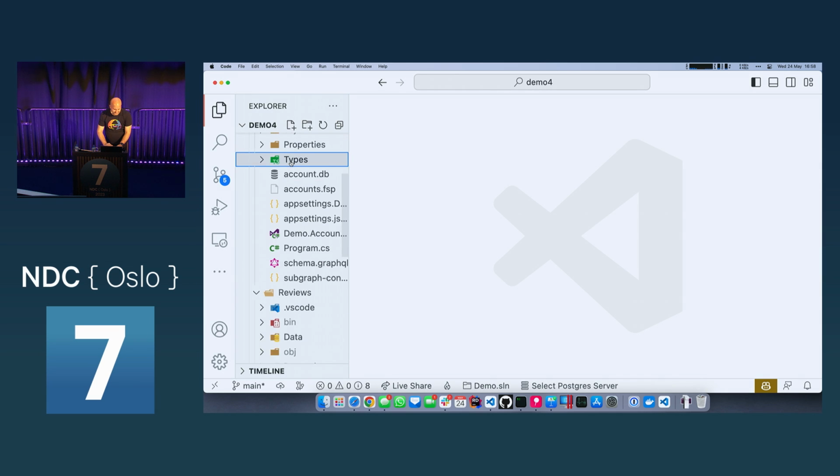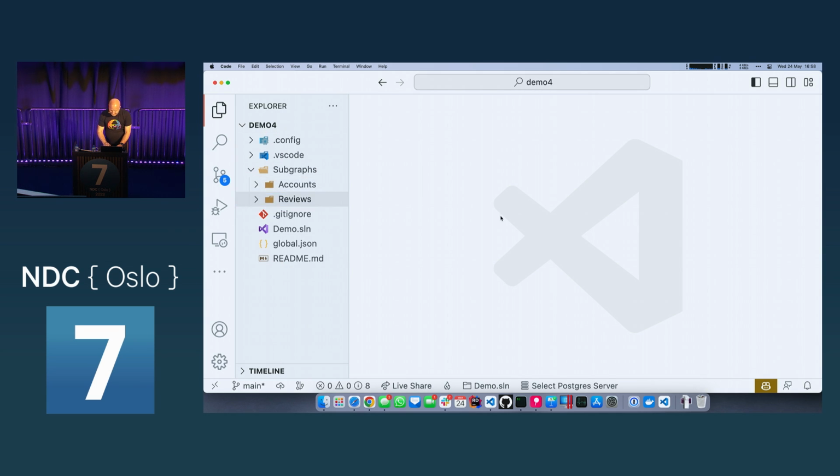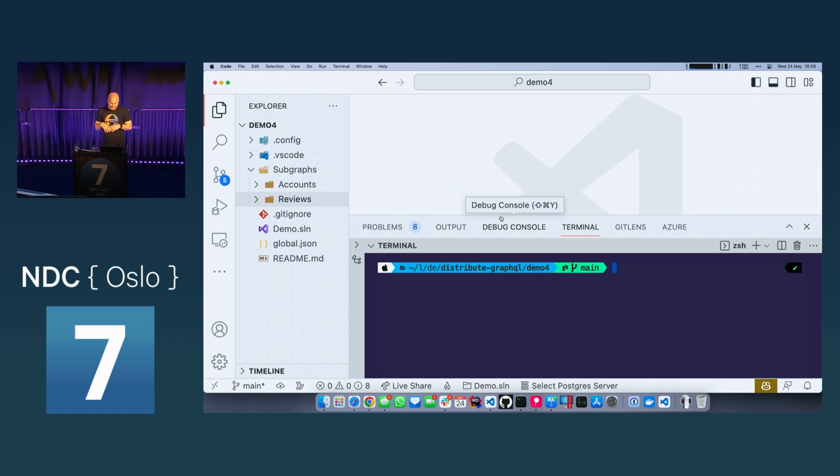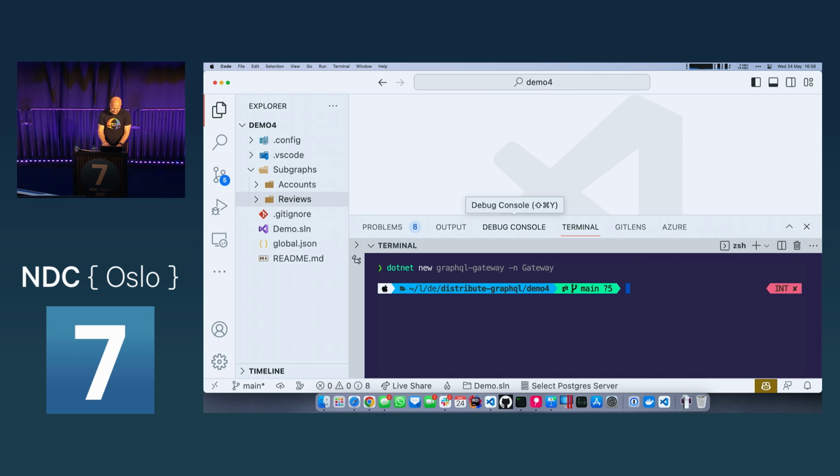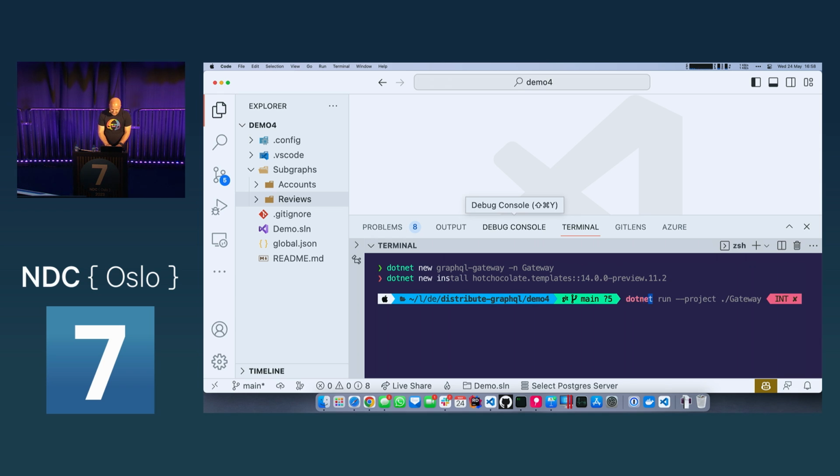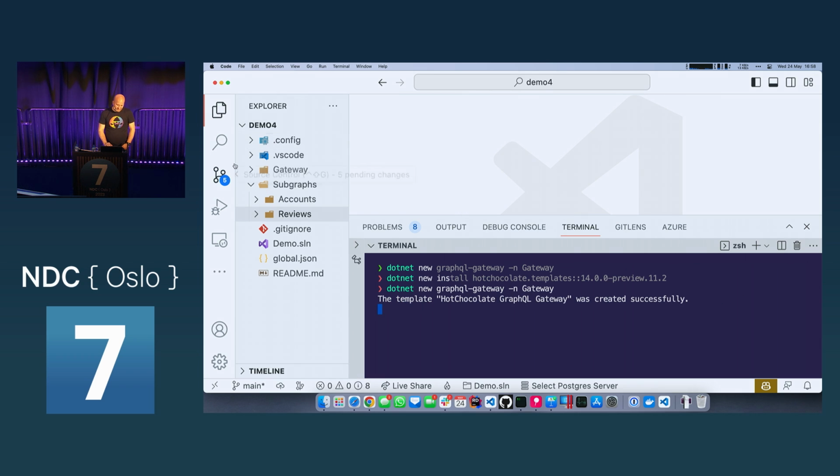Let me just close this. And let's do that. I'm using a project template called GraphQL Gateway. This template comes with the templates that we have for Hot Chocolate. To install them, I can just do dotnet new install and then the Hot Chocolate templates, and it downloads them from NuGet. I have them already installed, so I can just say dotnet new graphql-gateway. And then this creates me a gateway.